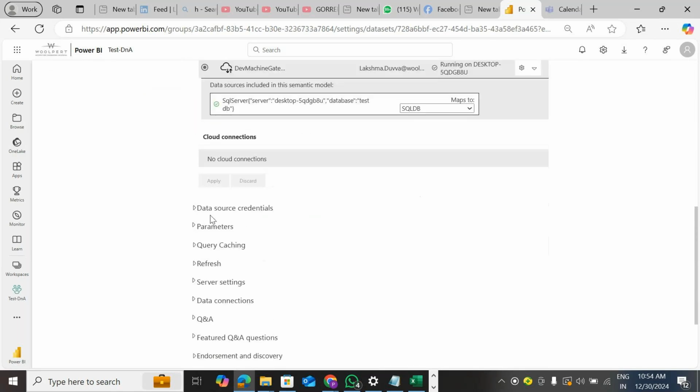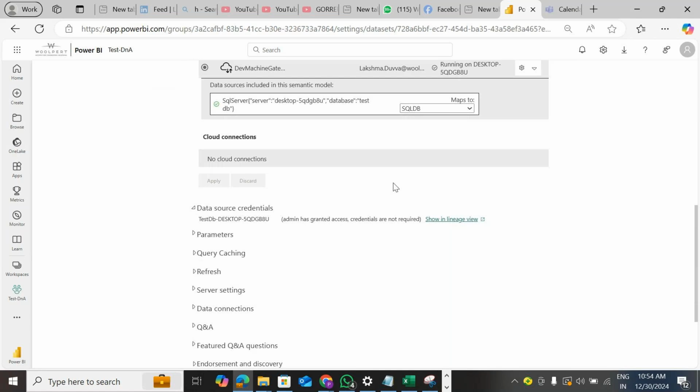Then after that, data source credentials. In some scenarios we don't require a gateway, when we are using cloud data sources. You don't require a gateway for cloud based data sources. At that time, you need to provide credentials here. But as we configured a gateway and we added a source from the gateway, it is not asking for credentials, but generally you are going to do it here.